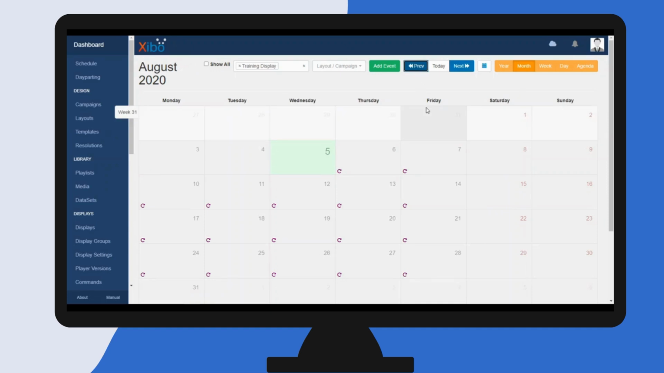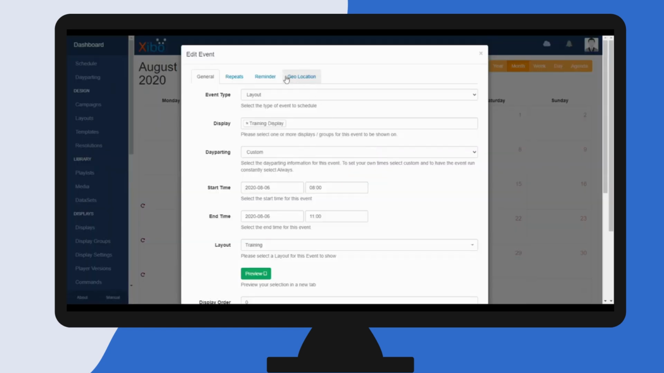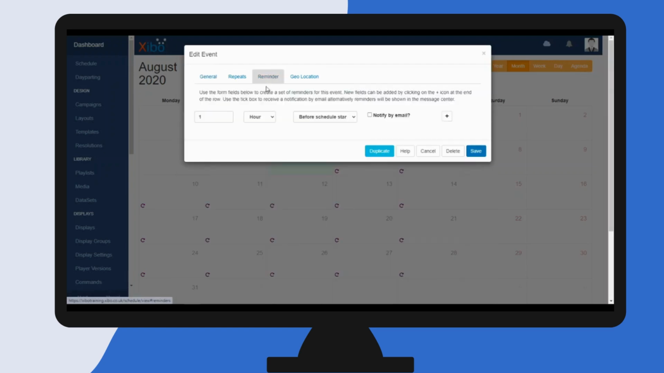Xibo can also be configured to send reminders about your events. Do this by clicking on the event to edit and then going to the Reminder tab. You can use the fields here to create a set of reminders for this event. So I'm going to create a reminder to notify me 1 hour before the schedule starts.